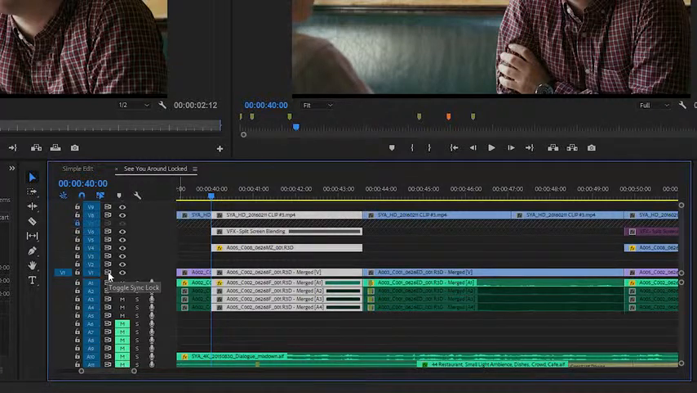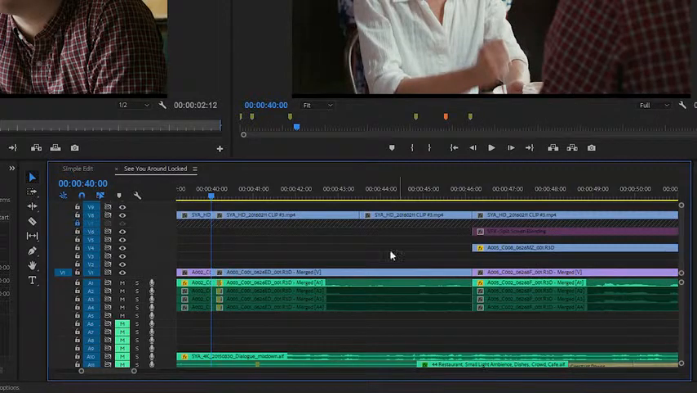If I turn these all off, which I'm going to do by holding down the Shift key here, and now press Shift Delete, Premiere Pro allows me to remove the clips, and everything after them shuffles over to the left to fill the gap.